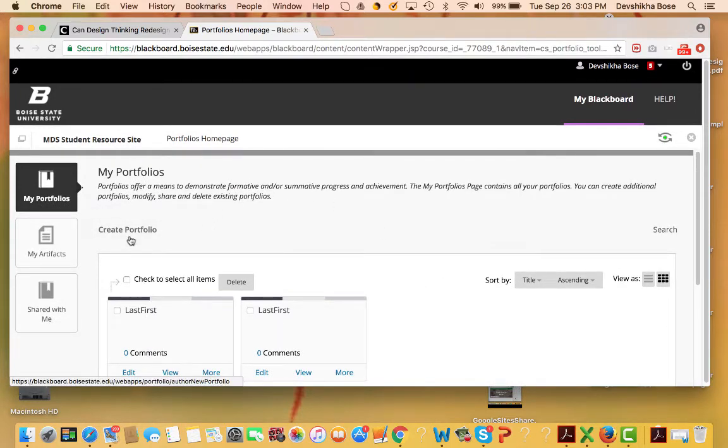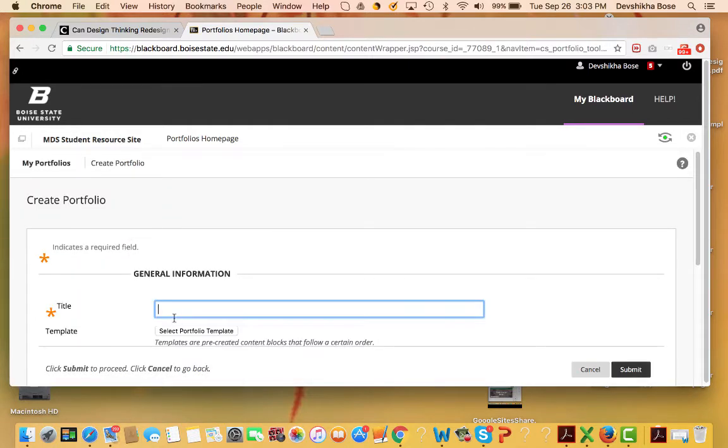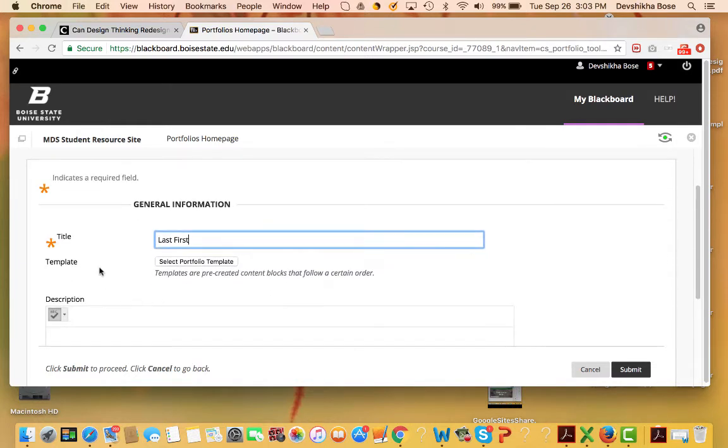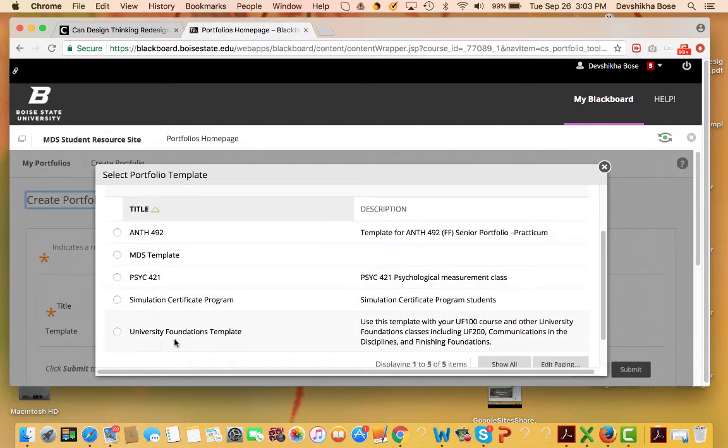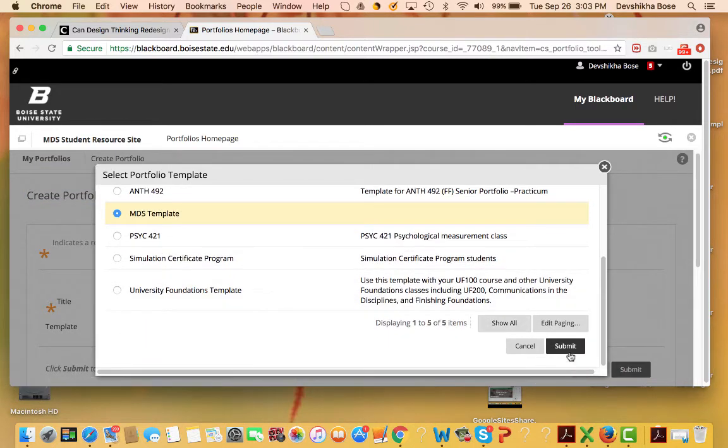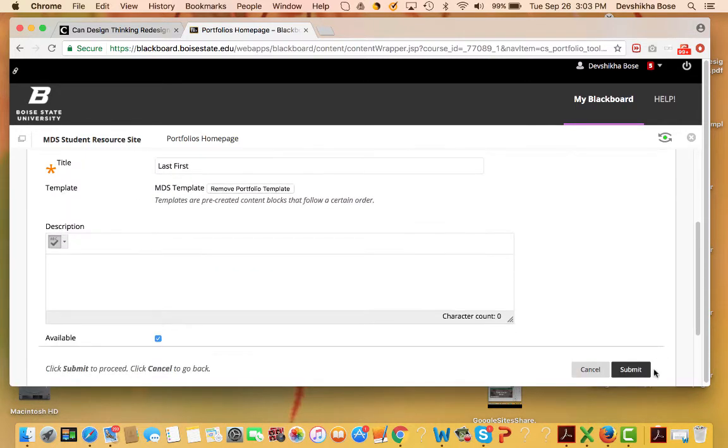So click on the button called Create Portfolio, and then title your portfolio as your last and first name. So I'm just going to put in last and then my first name. And this is just an example, and you're going to put in your own last name and your own first name here. And then go ahead and click on Select Portfolio Template. And from here, there's a list of templates, but you're going to choose MDS Template. And then click on Submit. And then Submit once again.